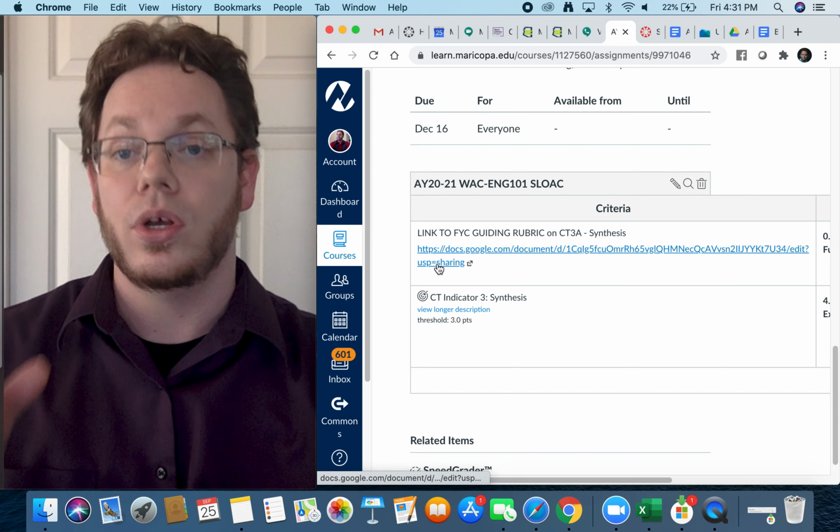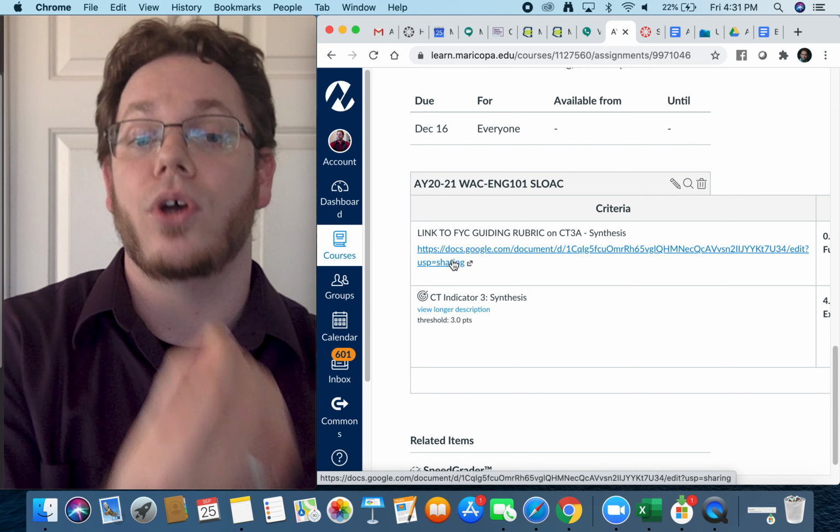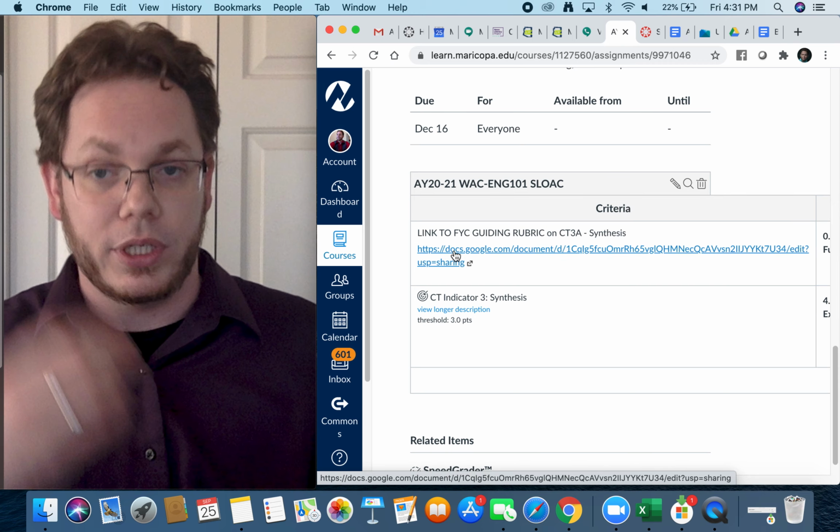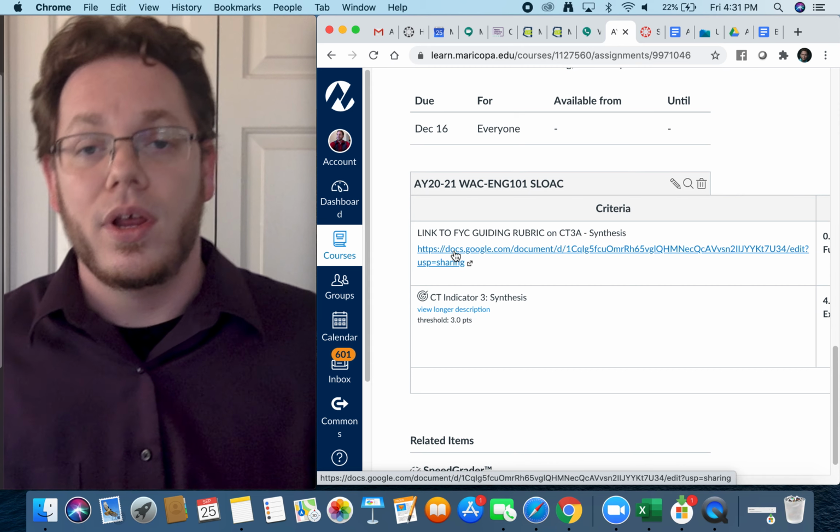Again, I encourage you to go in and take a look at the rubric and examine it, see what the different levels are before you get started. And I recommend printing this out.